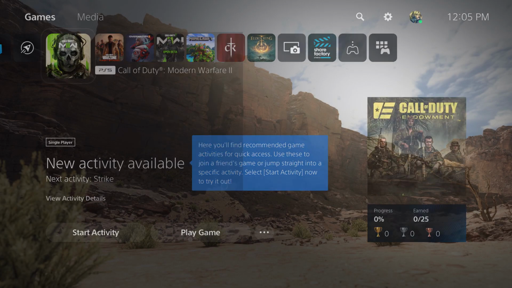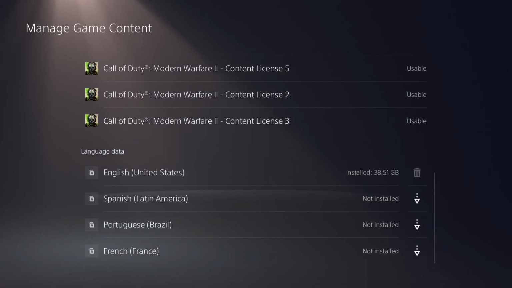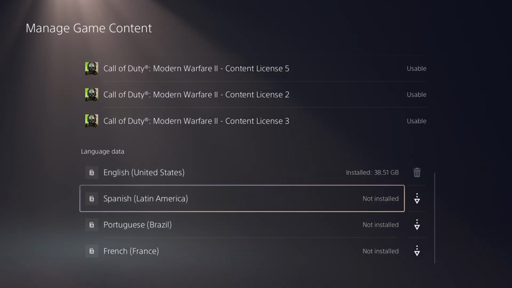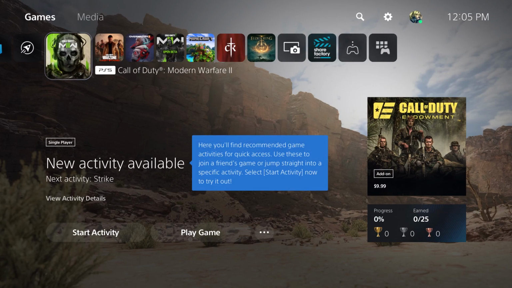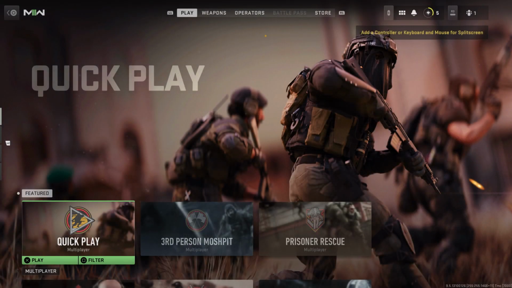Another thing could be that your language profile in manage game content at the bottom is not installed properly. So you could delete it and reinstall it or try a different one and go from there. So yeah, doing those things that I mentioned will help fix this issue and you should be good to go.